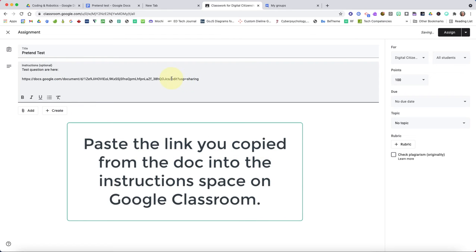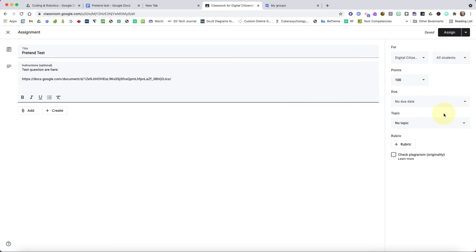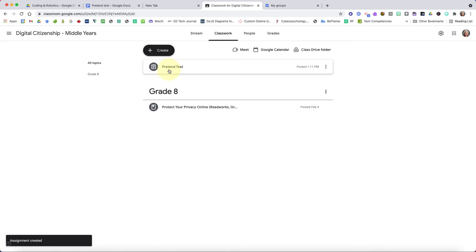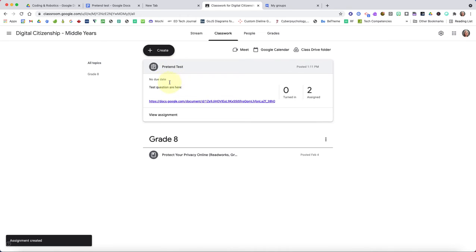And I don't think I need to do that, but I am going to take off that word edit because I don't want them being able to edit. That's all I'm going to do with this. Now I can add my due dates and all those other things, and that's up to you. We're not going to go into that here. We've already covered that. I'm going to assign this. So now I've got an assignment called Pretend Test. Test questions are here, links to that document.